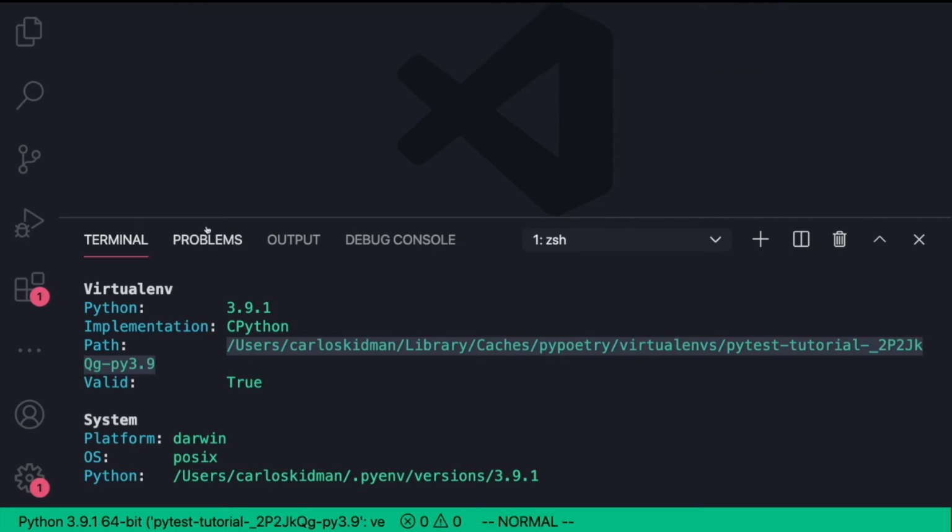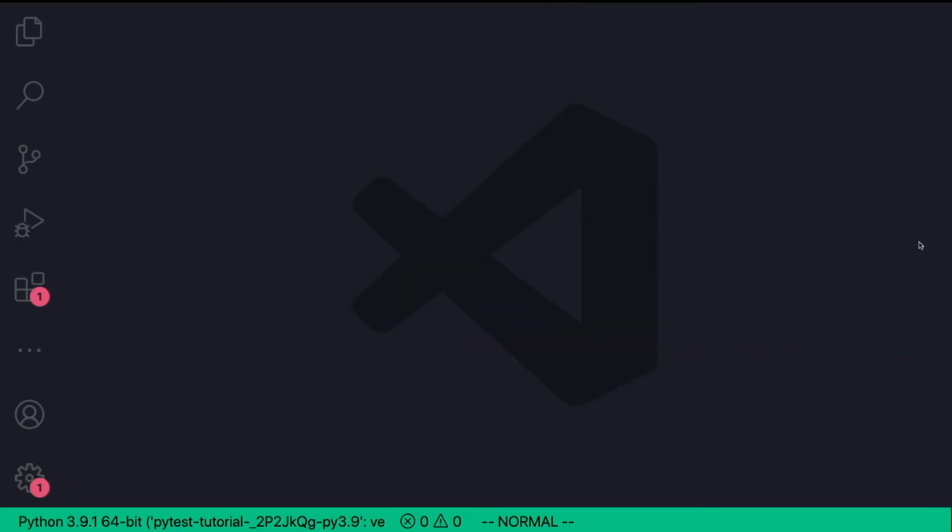Notice how in the bottom left corner of my screen, I now see this Python 3.9.1, all this craziness, right? This is the actual virtual environment that Poetry is managing for us. But now VS Code is very much aware of it and is using it for this project. Sweet. So we're done here with my terminal. I'll close this for now.